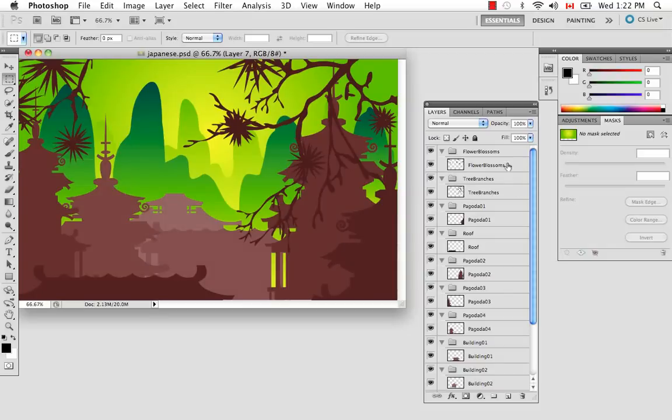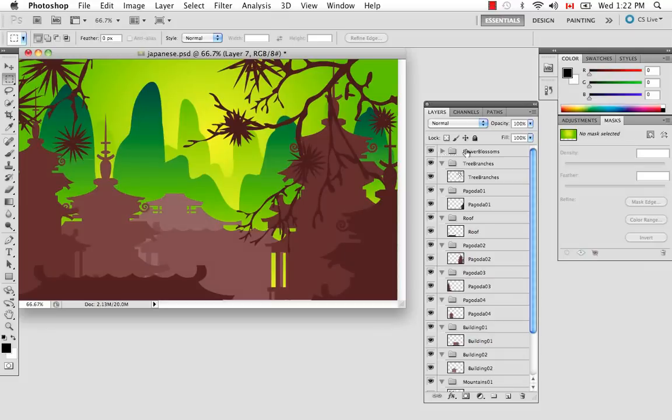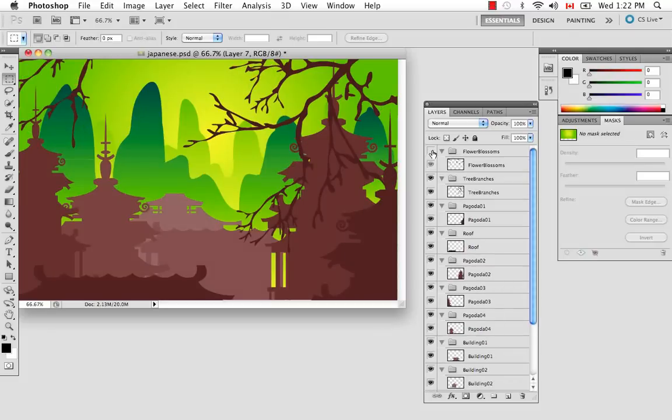So as you may have noticed, each of these layers exists in a group. You know this because a group is defined as a folder in Photoshop. So as you can see, this is the flower blossom group, the tree branches. I happen to rename the layers as well as the group folder, but really the name that will be imported into Harmony is the folder or group name. So this name is really inconsequential.